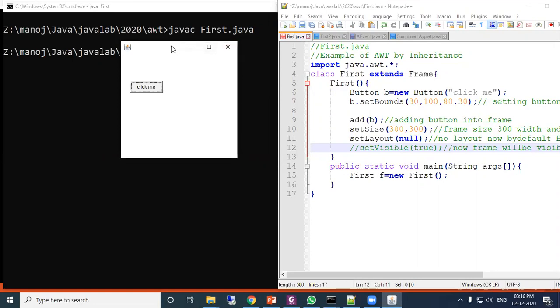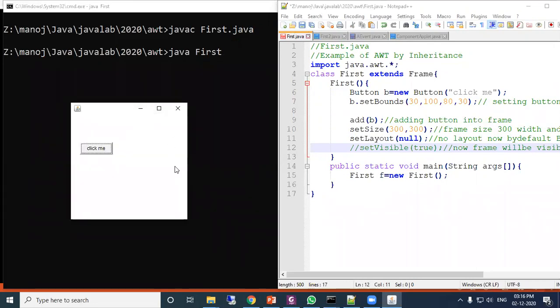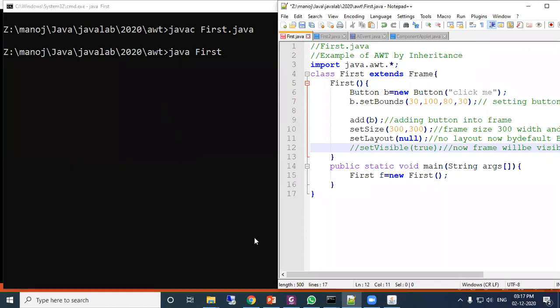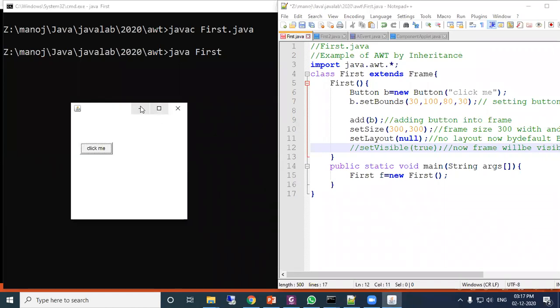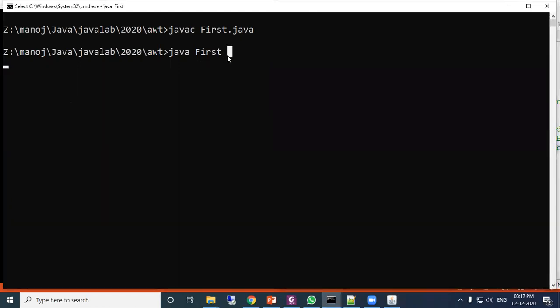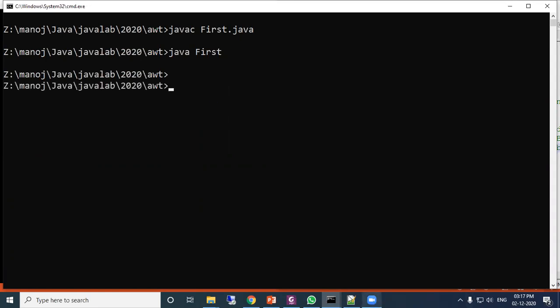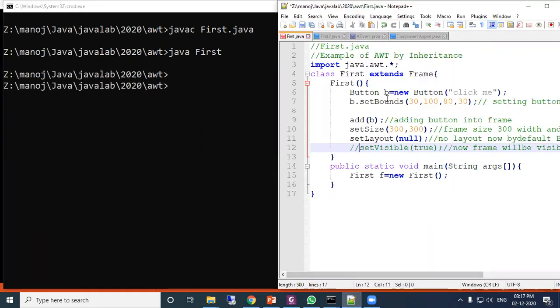And remember, in this AWT program we have not written any event, that is, what to do in this window screen is not written. So you must define some listeners to listen to the event and act appropriately. Here you cannot close it, even if it is there, because close is not written. So to stop it, because this program is running, use Control C to stop it. So this is the method to stop.